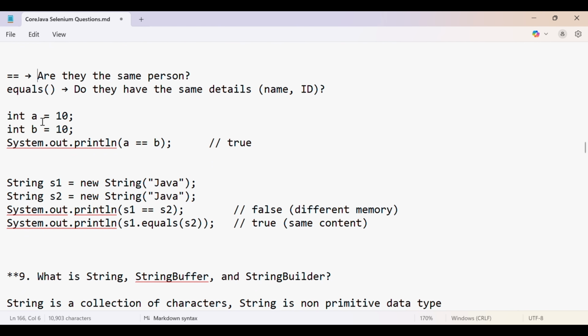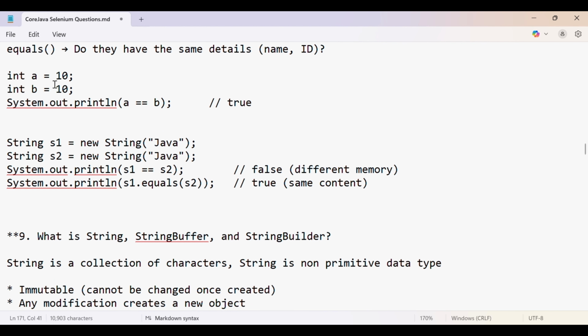For example, integer a equals 10, integer b equals 10, and when we use a double equals b, it returns true because we have the same content. But for strings, String s1 equals new String java, String s2 equals new String java, and when we use s1 double equals s2, it returns false, because different memory is used. When we use s1 dot equals s2, it returns true, because it checks the details: this java is the same as this java. This is the difference between double equals and equals. One checks the memory, the other checks the content. This is an important question.